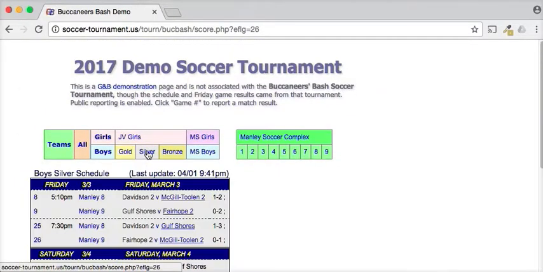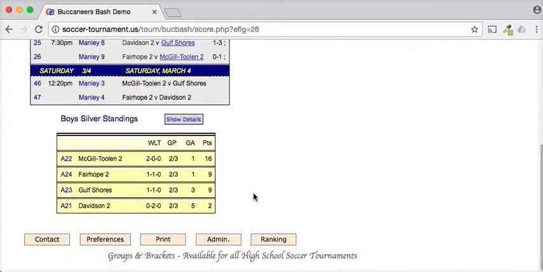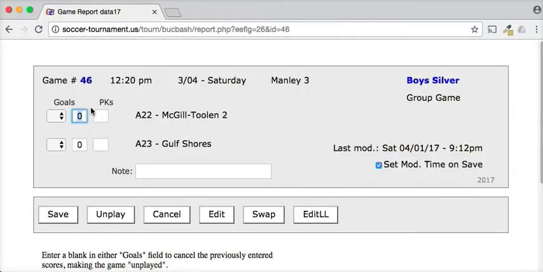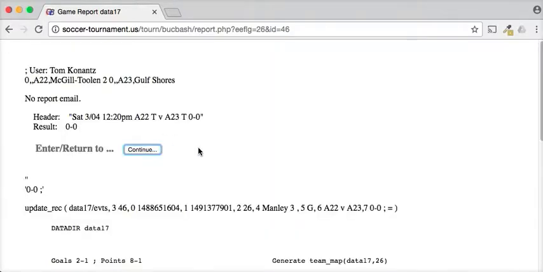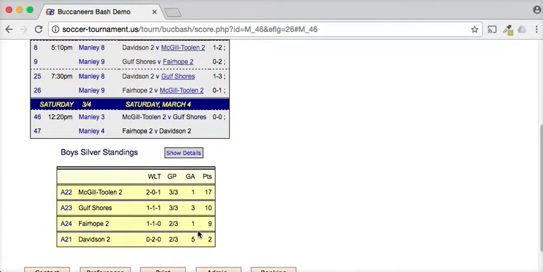Let's see, we'll go to the silver group here. This has no single elimination, so it just shows the schedule and the standings. I'm going to add a couple of games here. You note Gulf Shores is in 3rd place and Fairhope in 2nd. I'm going to add a 0-0 tie for McGill, Tulin, and Gulf Shores. That gives Gulf Shores 10 points, which bumps it up to 2nd. And that just sorted by itself.